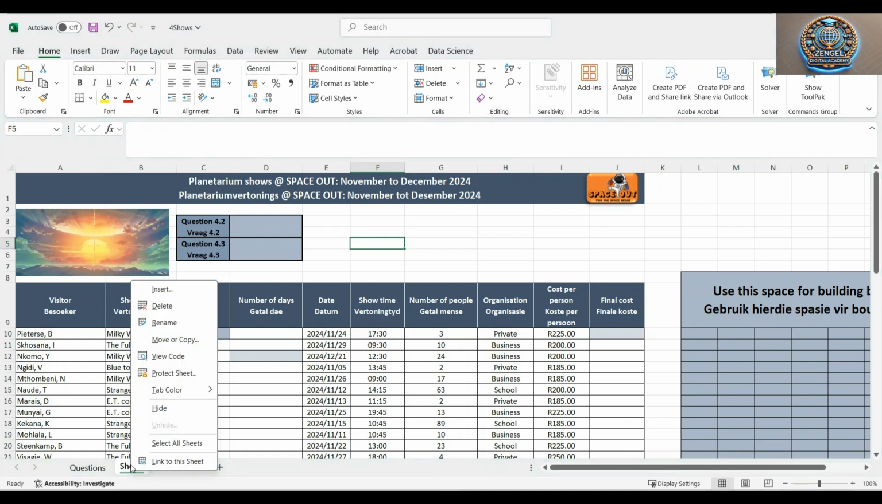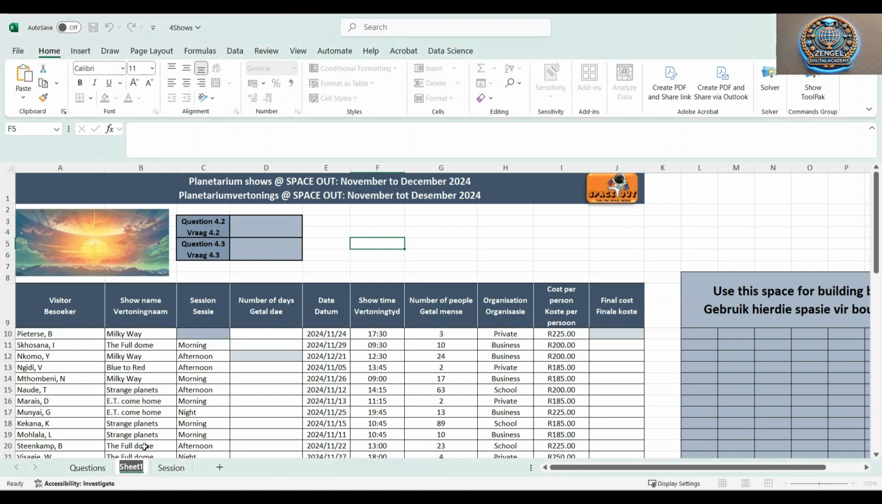Over here, you'll see an option that says rename. You need to click on this option, rename, and then type on your keyboard shows. Now I have typed shows, and you can hit enter, or you can just click away. I'm going to hit enter, and done. Your 1 mark, just like that. Right, moving on to question 4.2.